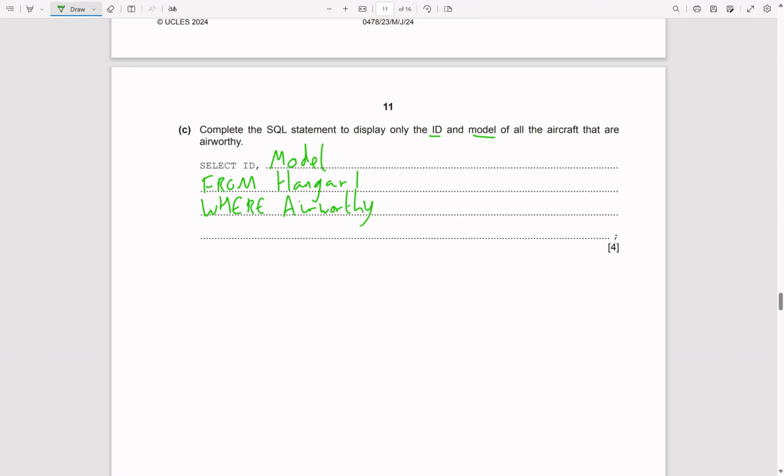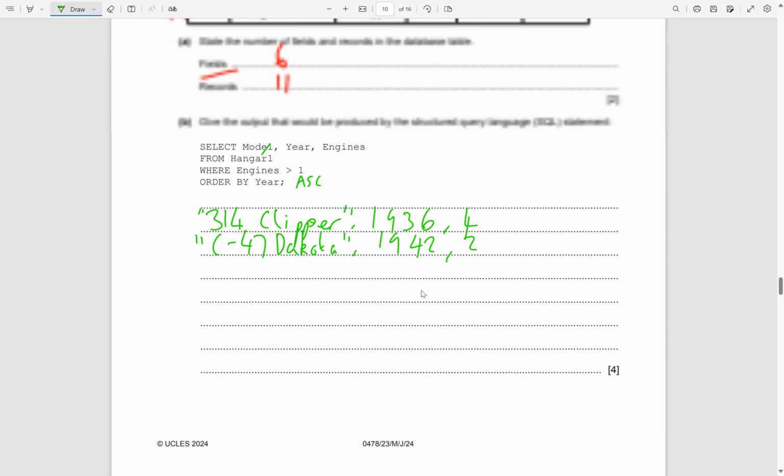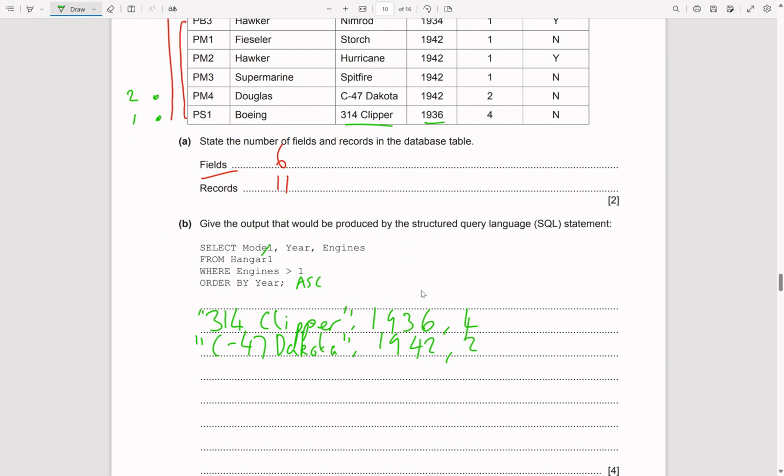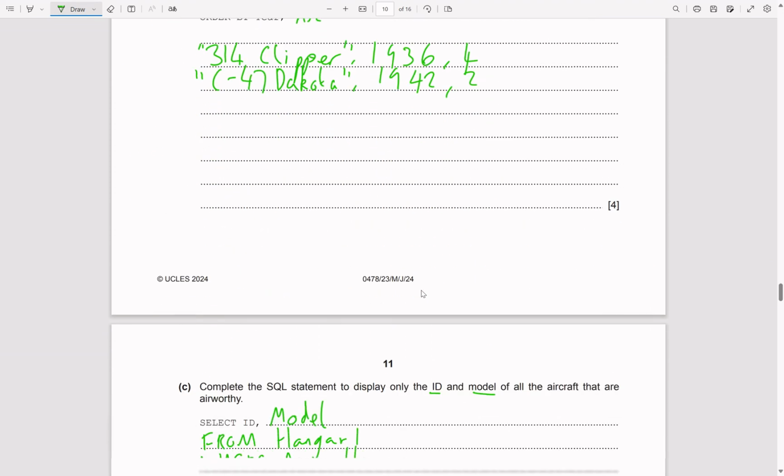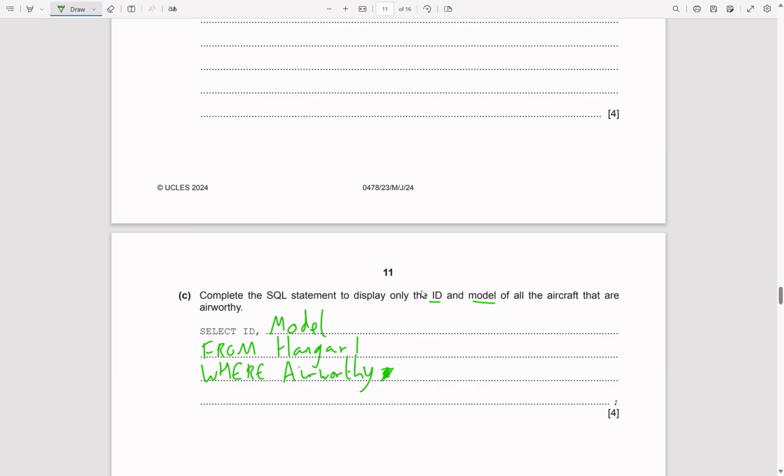Now, since this is a boolean, I think we can just go where airworthy like this. It's a bit weird because in real SQL, that's going to be true or false. It's not going to be Y or N. And they don't really tell us, is that a boolean? Is it a character? So I think you can just go where airworthy. If you wanted, you could probably go where airworthy equals Y. I think that's how they usually do it in the mark scheme. Although again, this is not actually valid SQL. In reality, you'd go where airworthy equals true. But for some reason they use Y and N.